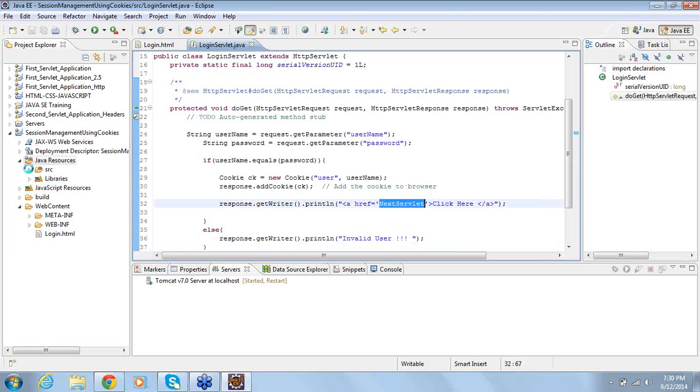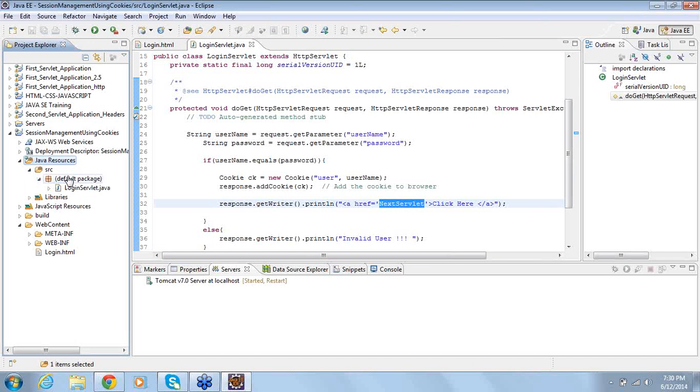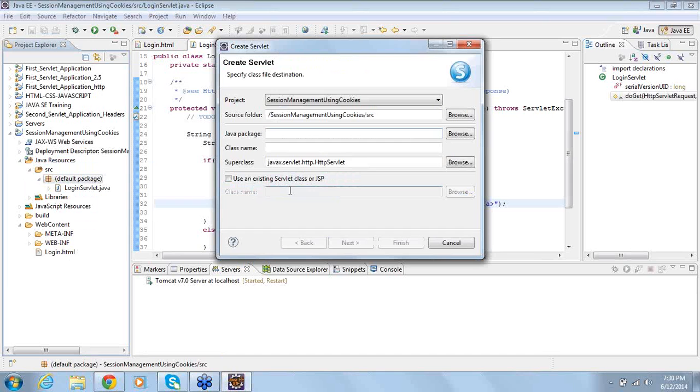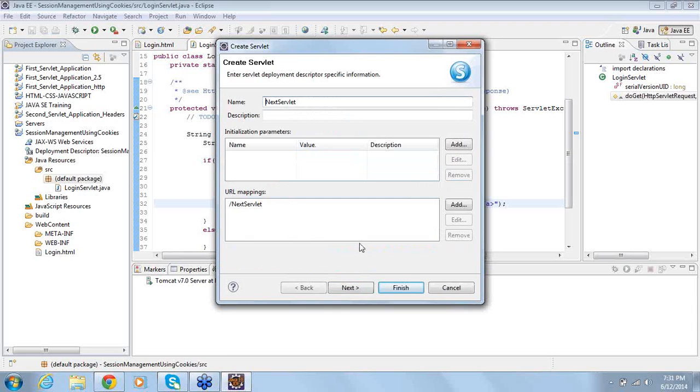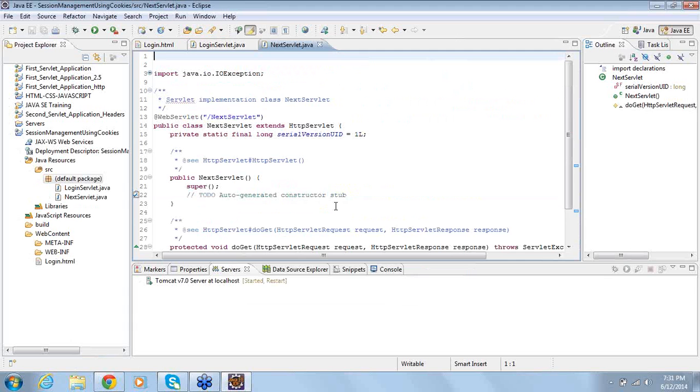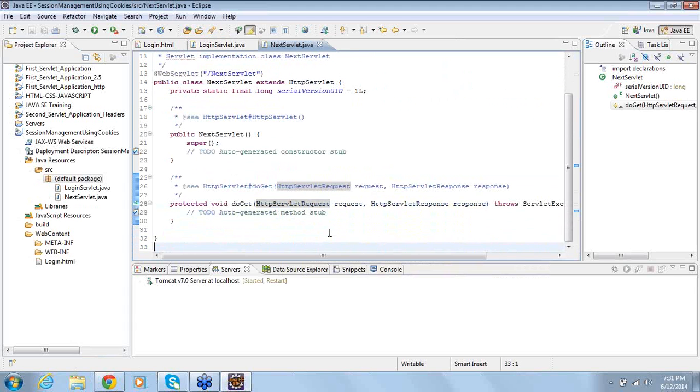Now, the username which is stored as a cookie, will it be available for the next servlet? The username which is stored as a cookie, will it be available for the next servlet? That's something we need to find out. Let's see whether it is available for the next servlet or not.